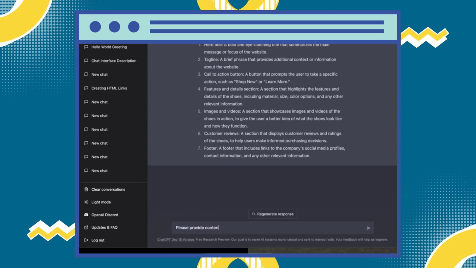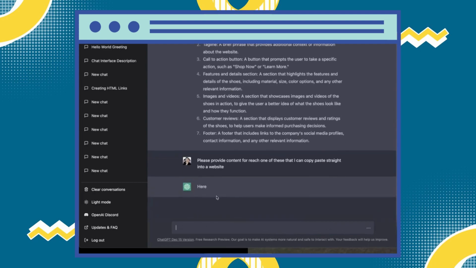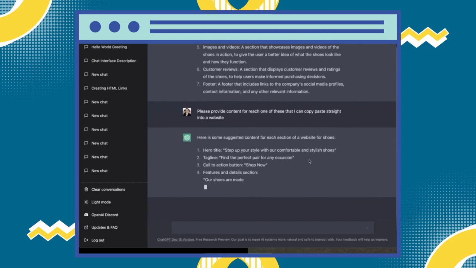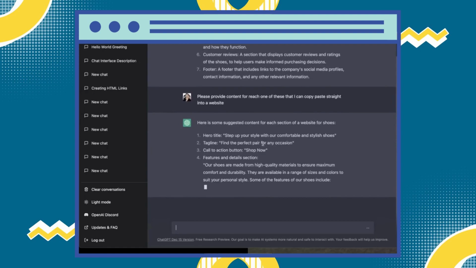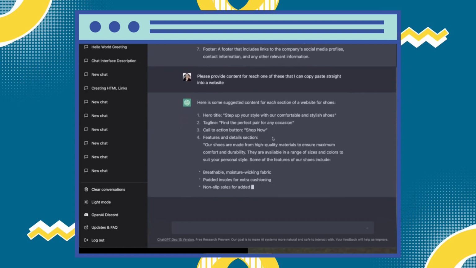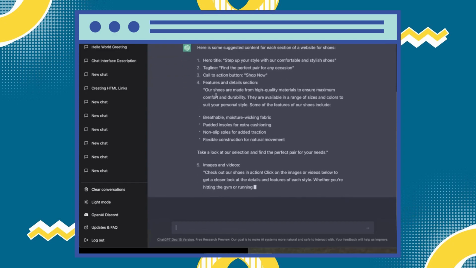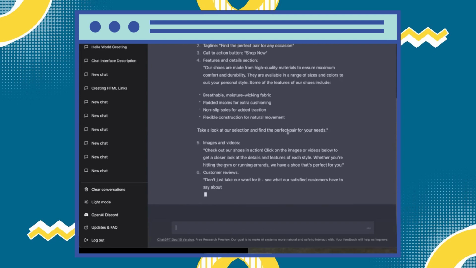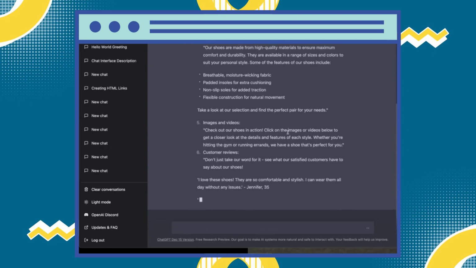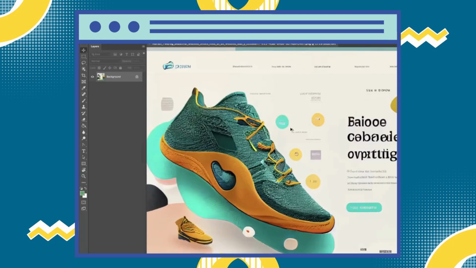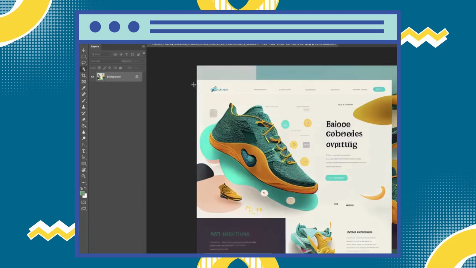So please provide content for each one of these that I can copy and paste straight into the website. So that's pretty descriptive. Hero title: step up your style with our comfortable and stylish shoes. Tagline: find the perfect pair for any occasion. So it's already got some pretty good ones in here. Call to action should be shop now, which makes sense. Features are shoes. So yeah, we have all that in here. I think I've got enough here, so let's simply copy this straight to a website. Let's begin designing this next.